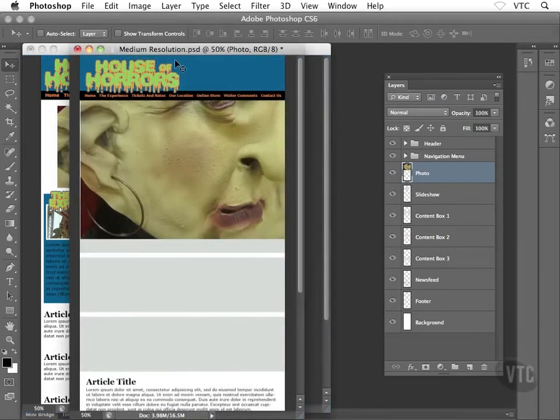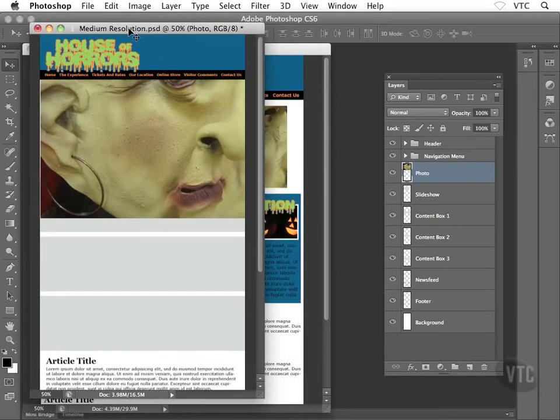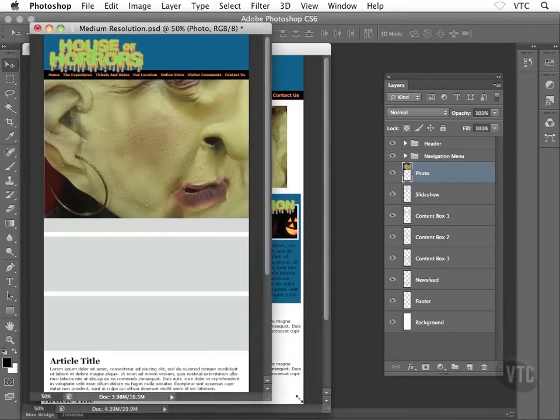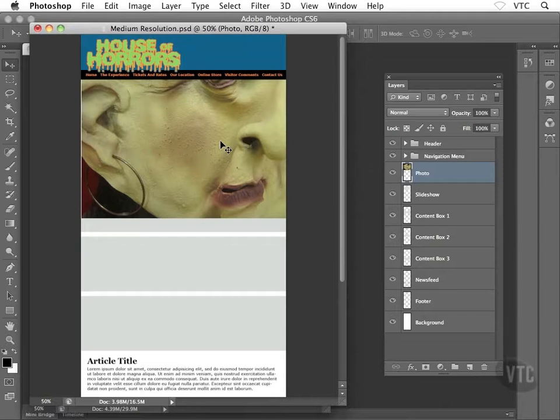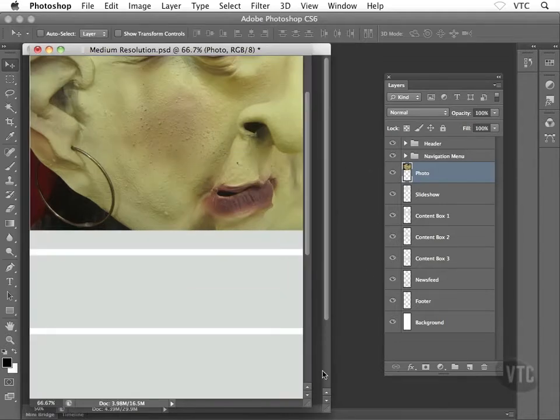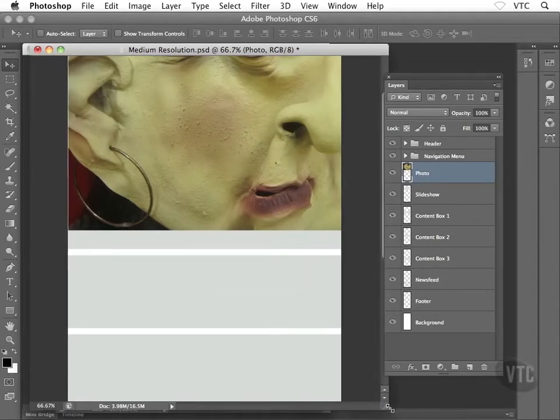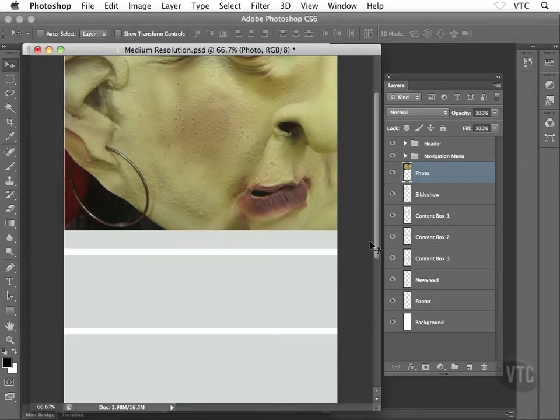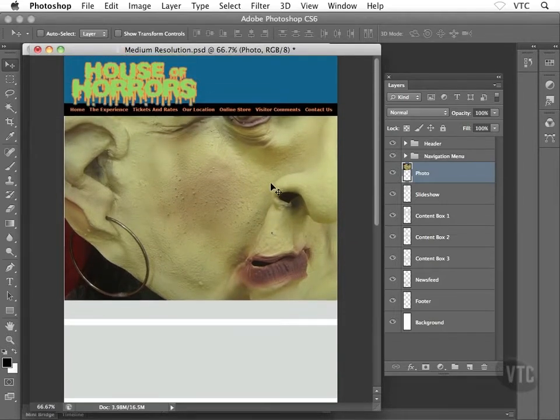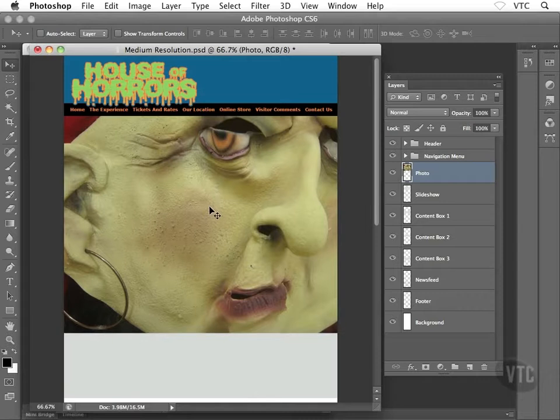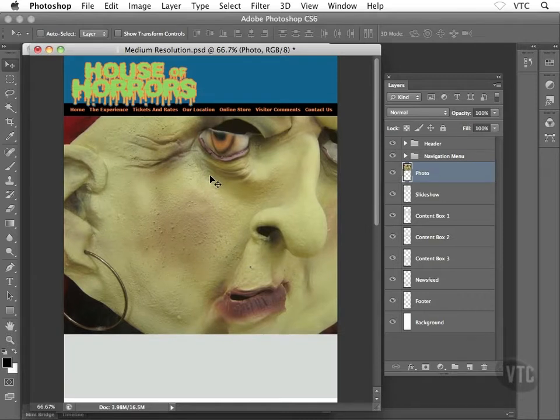Now, once again, when you do the initial drag and drop, it's going to be somewhat messy. So we're going to have to do a little bit of fiddling here. Give me a moment to fiddle with my screen so we can see exactly what's going on here. There we go. So this photo is huge inside my medium resolution layout. So let's try and fix this up a little bit.